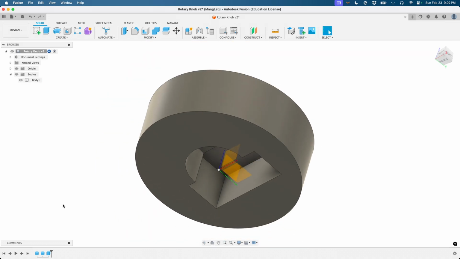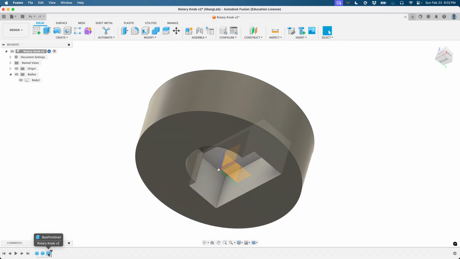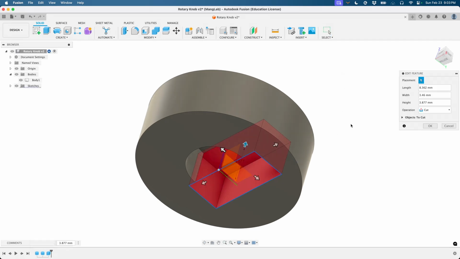One of the amazing things of Fusion is that it keeps all of the operations that you do in this area down here, the timeline, and we're actually able to go back in time and change the parameters of things, and most of the time it's able to recalculate everything. So I can go back here to this box that I created, and I could double click here, and it's going to open up this edit again, and I can change the operation from cut, which is going to cut the piece out, to join, which is going to join the piece in.